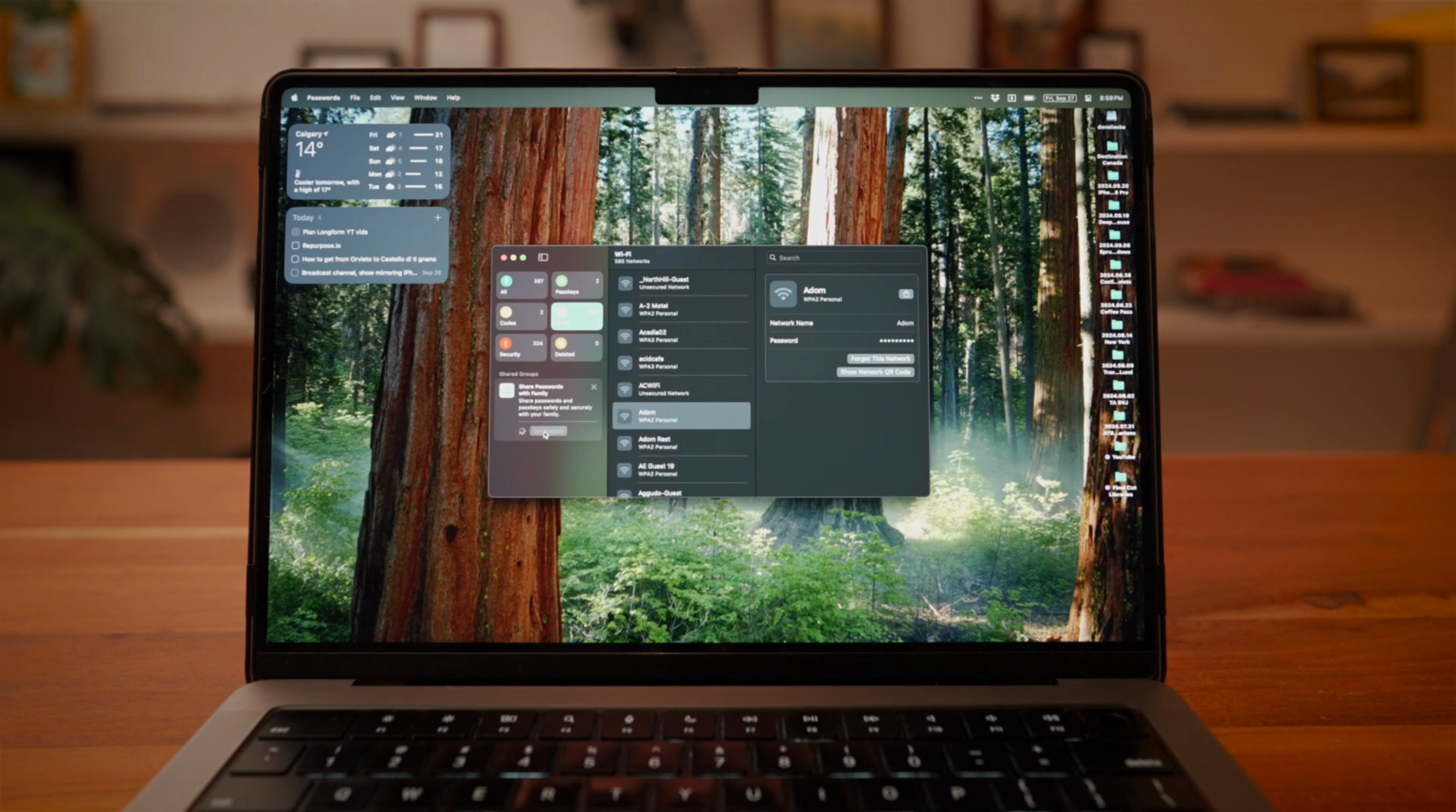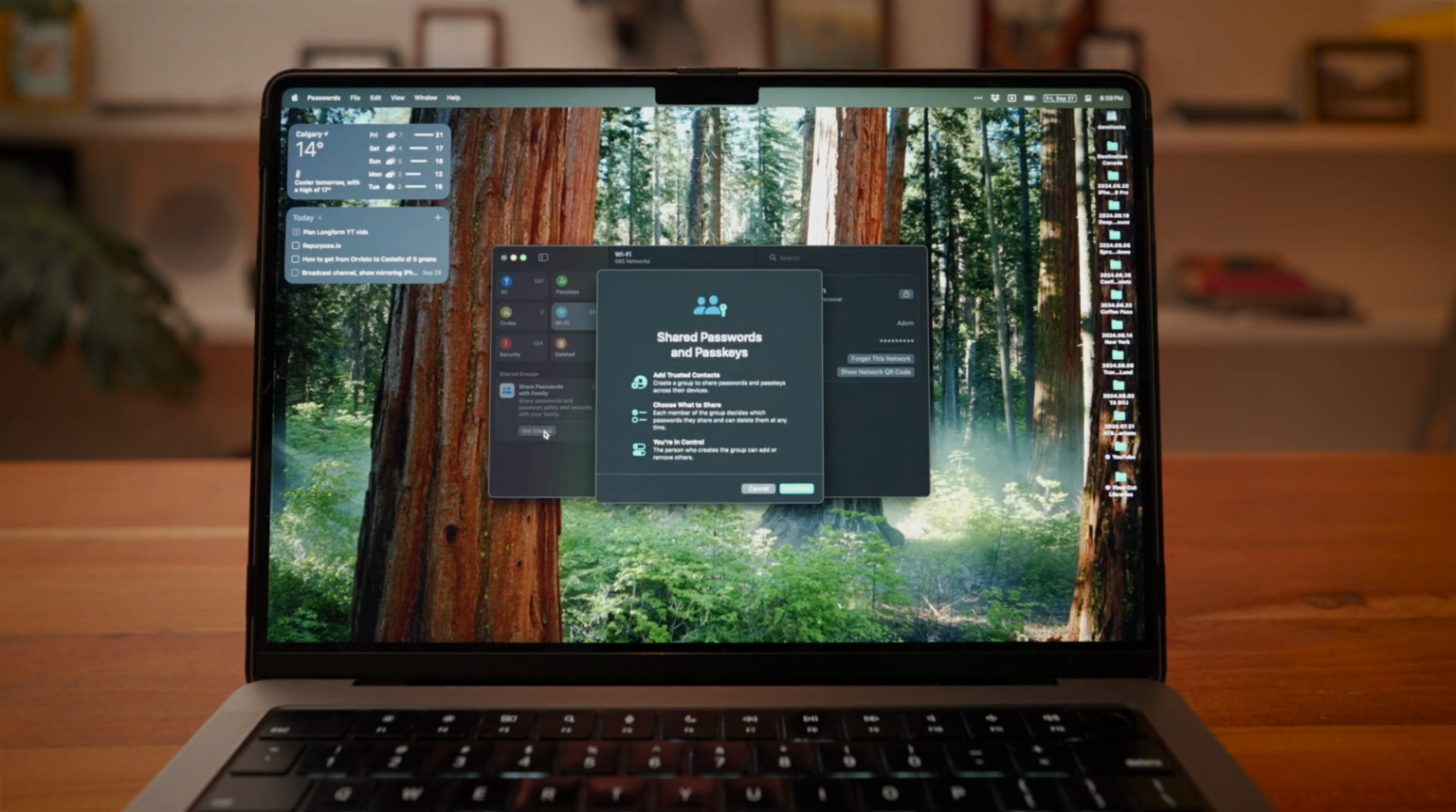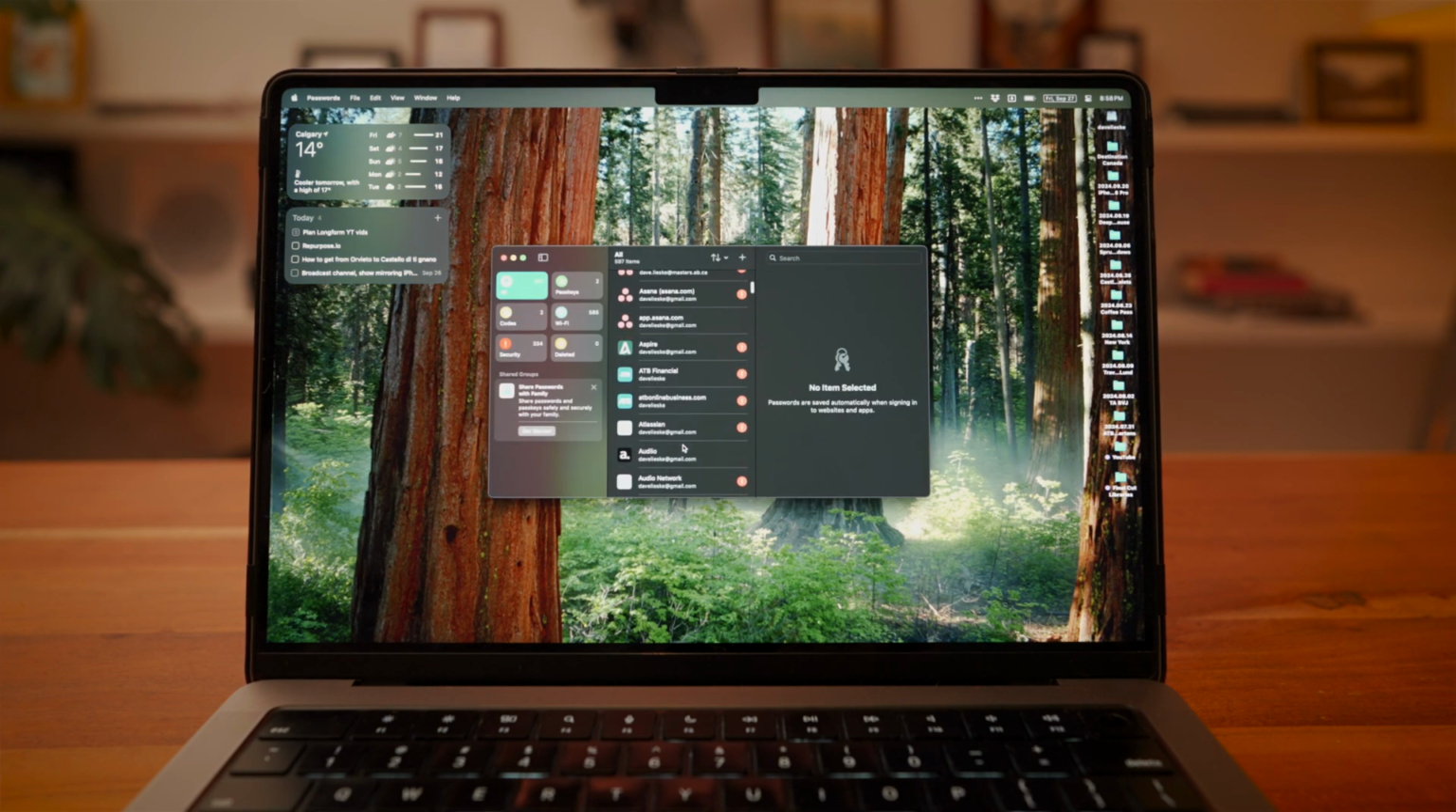Speaking of sharing, you can easily share any or all of these passwords with your family, and all of these passwords are linked between all of your Apple devices, so you're not going to be forgetting anything.